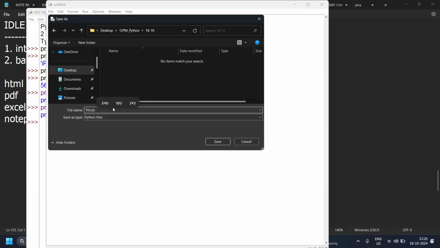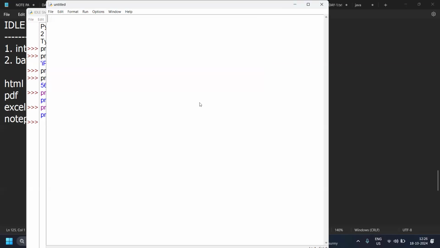Remember, this is very, very important. Whenever you are working in batch mode, your file should be saved in .py format. File name is whatever you want to take, but .py is important. Don't forget the .py for batch mode. Okay, file.py, and click on the save button.